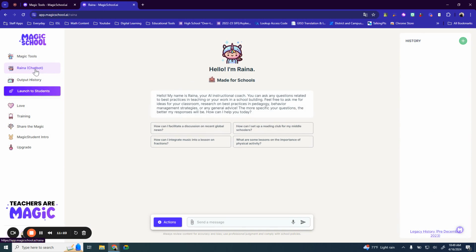Raina. Raina is a chat box that's kind of like an instructional coach, where you can ask her questions, basically trying to bounce ideas off of her to get an idea of how you want to teach a lesson. So let's say you don't really know what you want to do. Do you want to do a word problem? Do you want to do a game, a scavenger hunt? What do you want to do? You can bounce off of her, and she can help you with coming up with ideas of what you can do for your students.